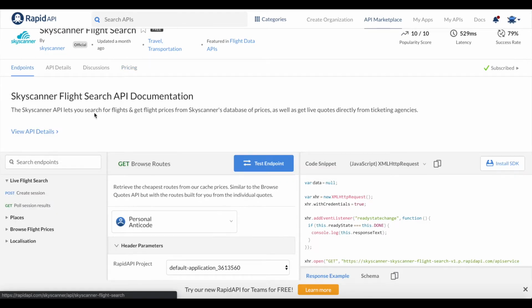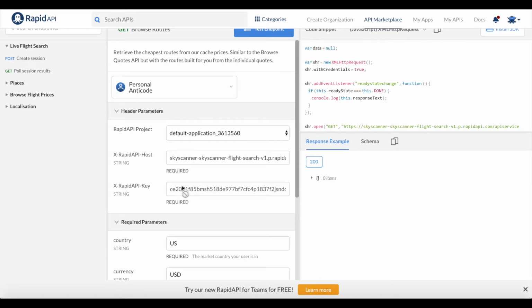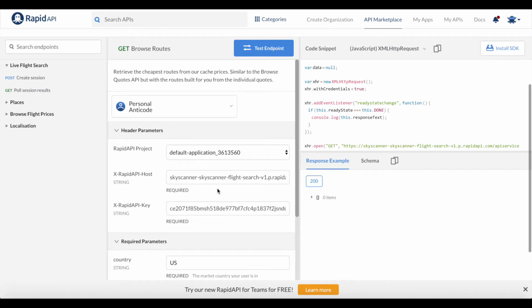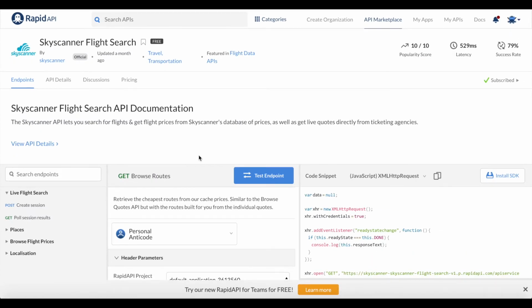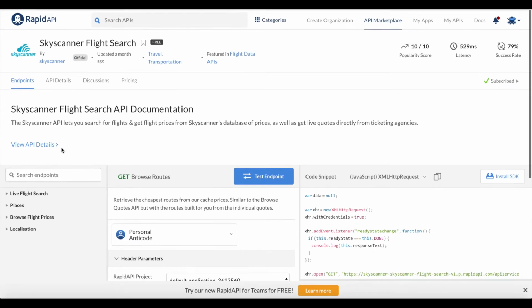But yeah, it's completely free, so you can just go ahead, and RapidAPI will automatically generate your own RapidAPI key here, which is unique to your account. So please don't use the same API key that I'm using now. You can use your own. And yeah, that's the way the Skyscanner Flight Search API page looks. Basically, as you can see, these are all the basic possibilities of what data we can get from this API.